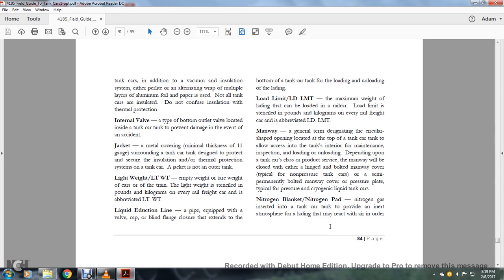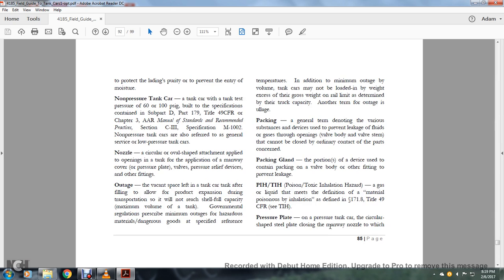Nitrogen blanket and nitrogen pad: nitrogen gas inserted into the tanker car to provide an inert atmosphere for the lading, to protect the lading purity and prevent the entry of air and moisture.